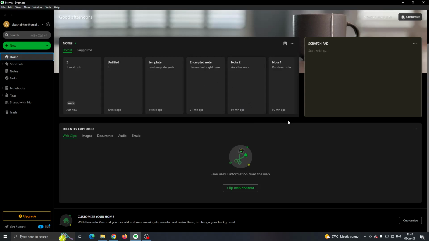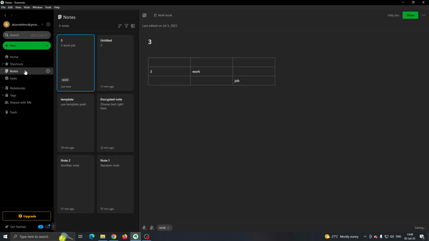After logging into your account, you'll be greeted by this main page right here, where you can see all of the notes that you have created. As you can see, here are my notes, and on the left side of the screen, we can see all the options that we can access, such as home, shortcuts, notes, and so on. So let's click on the notes option right here.